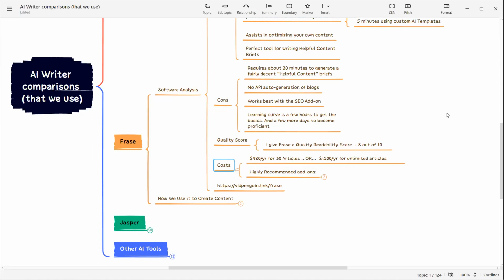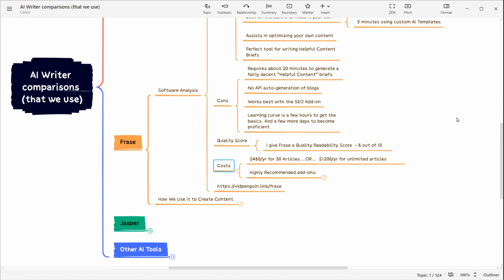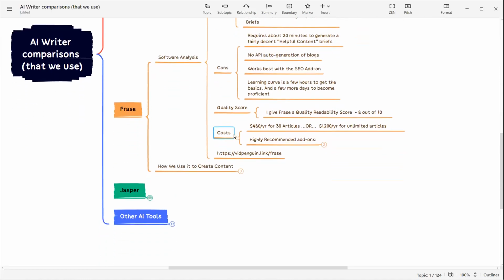Cost. It is a little bit more than you're going to be spending with Article Forge. You can get the basic package, which is 30 articles for $480 a year, or you can do unlimited articles for $1,200 a year. I would start out right here. You may not go over 30 articles, but what you may be doing with the 30 articles is writing your helpful content briefs. And it's not 30 articles per year, it's 30 articles per month. Make that distinction there, per month.